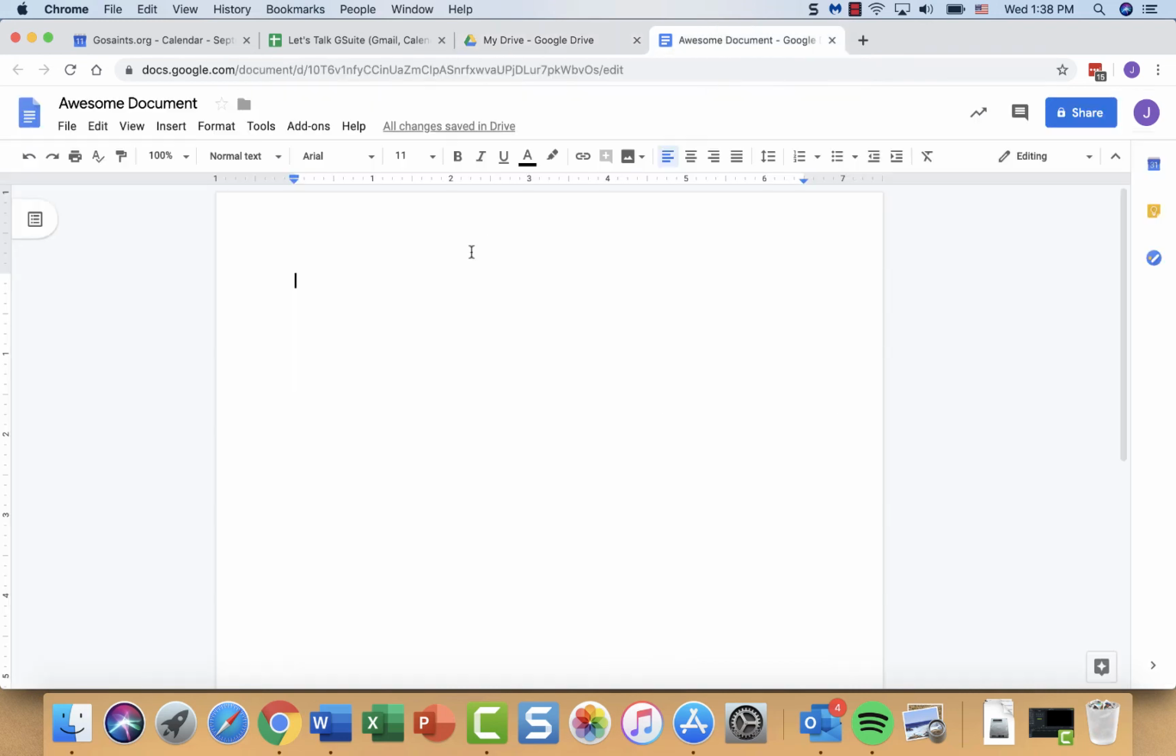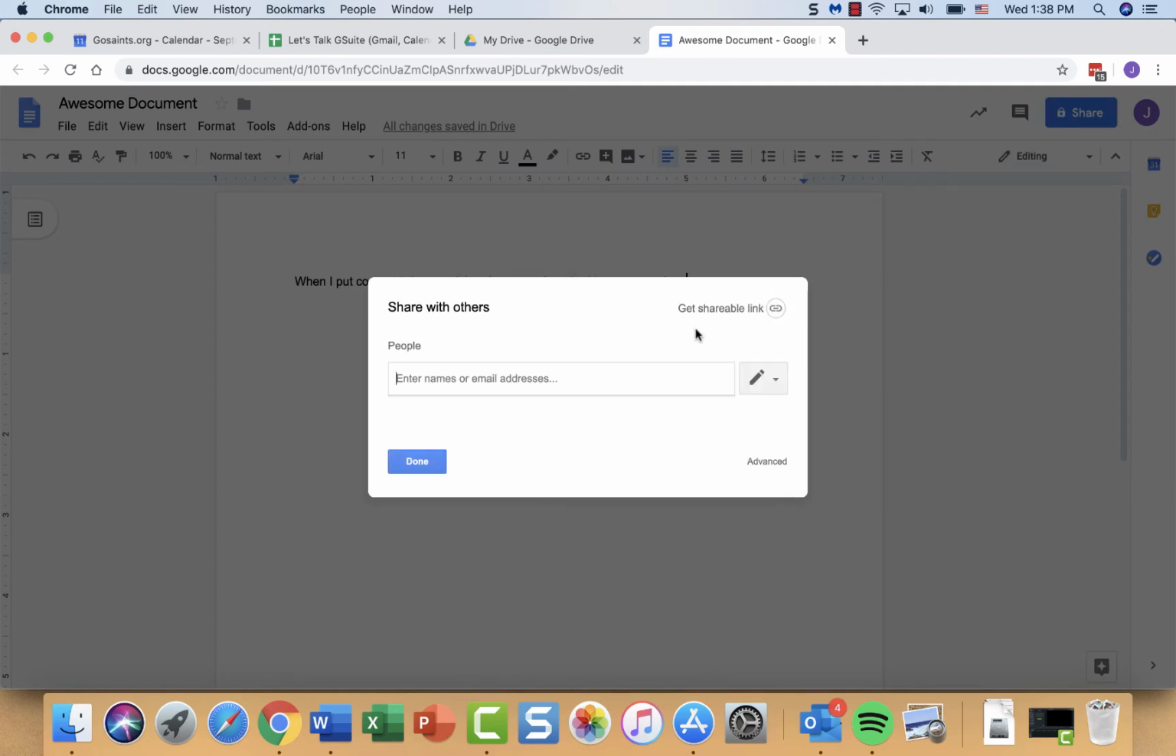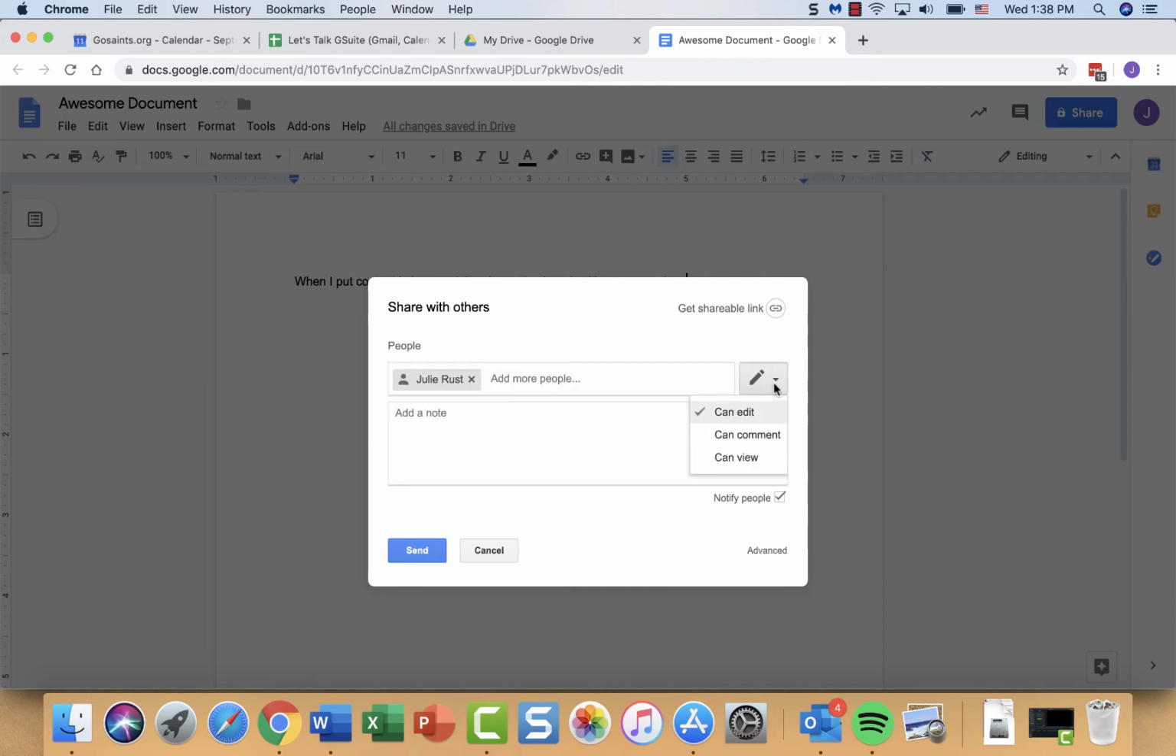So pretty powerful stuff, but then the magic starts to happen when I put content in here and then I want to share it with someone else. To do that, then I could just hit the share button right here. By default, all documents are private, only to you, the owner. And then I can type in the name of somebody here, and let's just do Julie Rust. And then I can choose the type of access to give her. Do I want to let her edit my document, just comment on my document, or is it just a view document? Just testing this out.